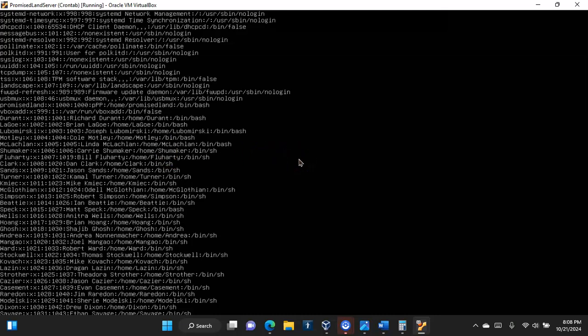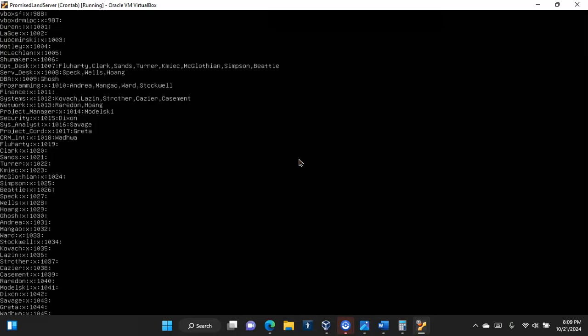And as well, let's clear the screen first. And if we run the getent group command, we can see the list of groups as they were created: the ops desk, serve desk, DBA, programming, finance, system, network, project manager, and so forth.